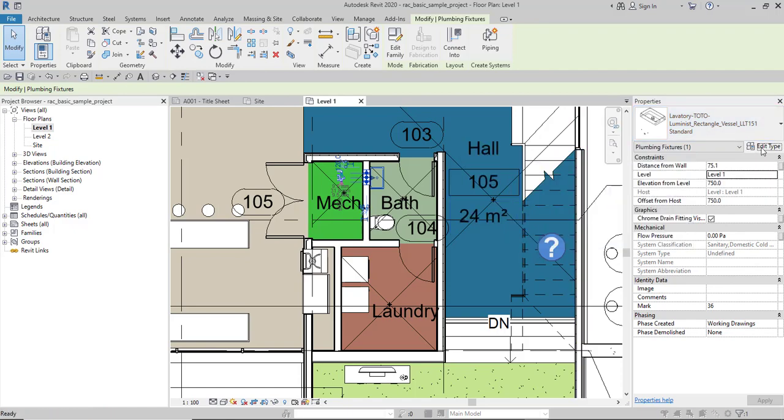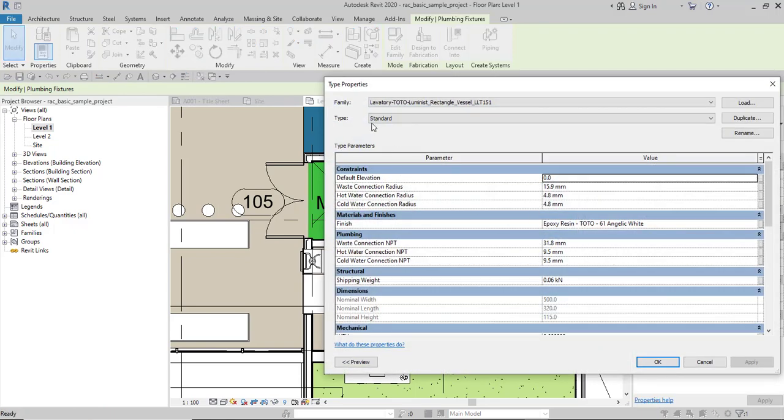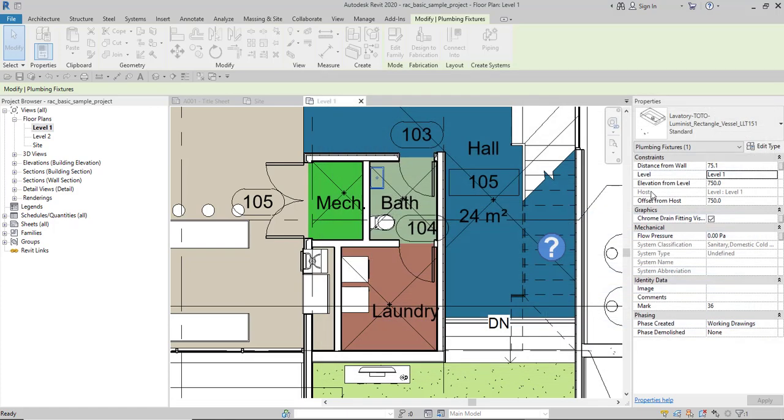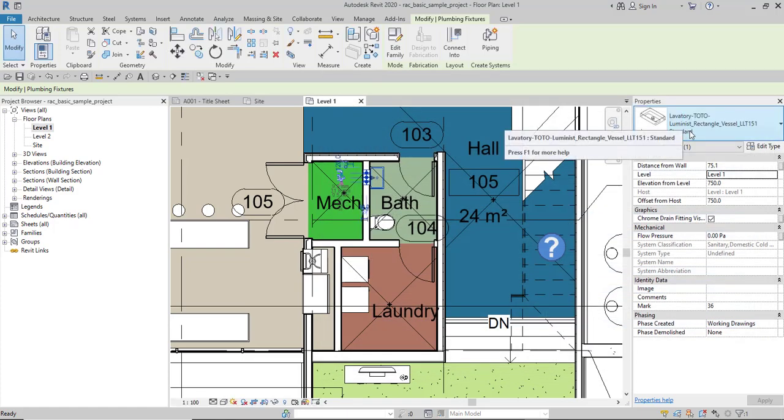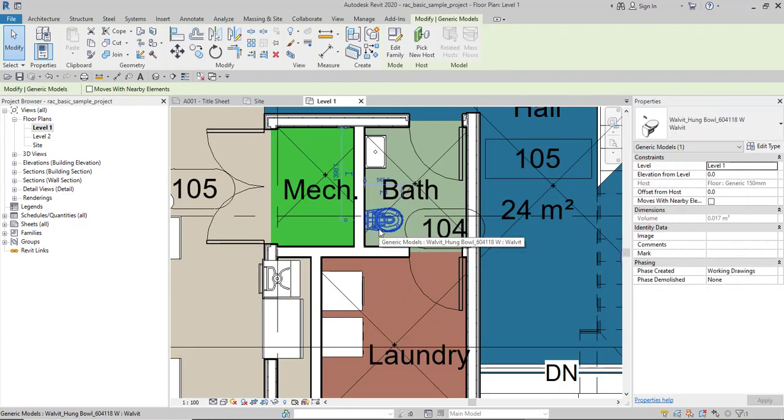If you go to edit type here, you should see the family it comes from and the type of it. So that's the family name and then the type. And that's the same thing that you see here, the family name and then the type, which is the standard here. There's also a WC which you can see here.